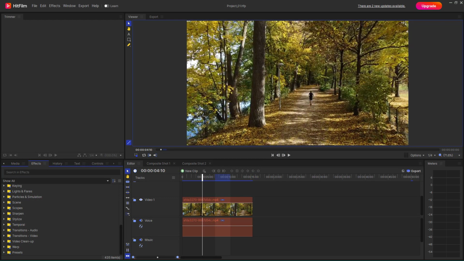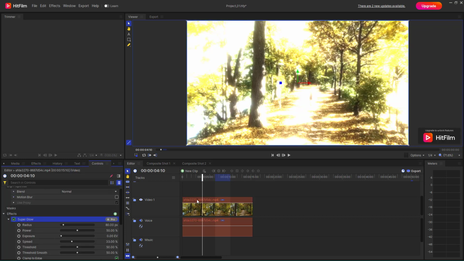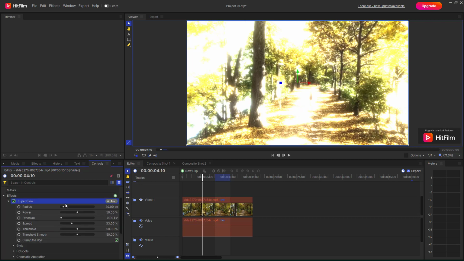So now let's see how we can work around with superglue and atomic particle inside of HitFilm. Over here, if I go on the left-hand side under lights and flares, you can see that superglue is an option. If I click and drag this onto my particular video effect, then you get the superglue, as the name suggests.